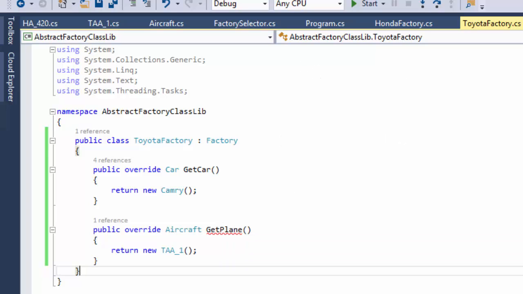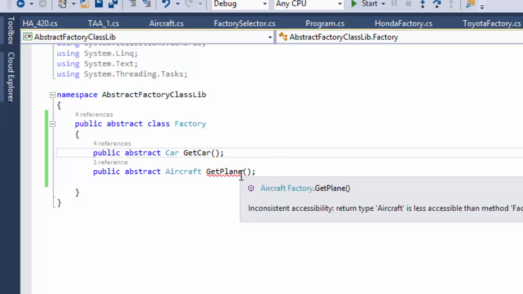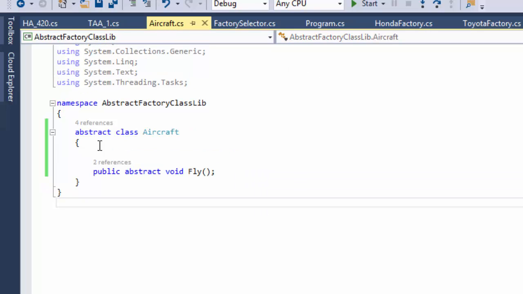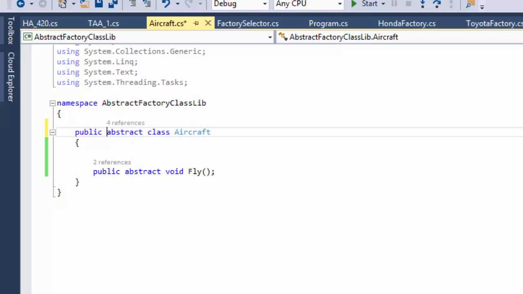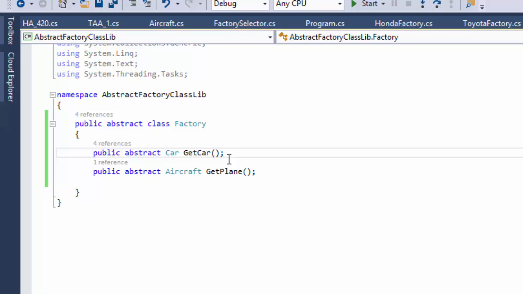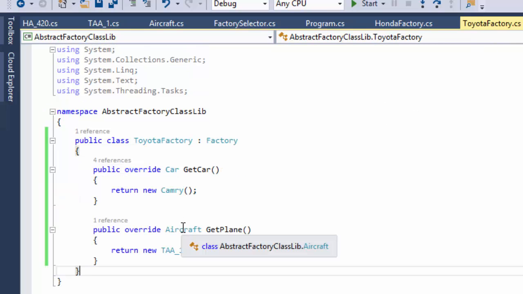and so let's take a look at the factory to see what's going on here. Aircraft is less accessible than method this. So let's see, how did we implement aircraft? Oh, should have done public. And now if we go back to factory, this looks good. And Toyota factory, we got this.